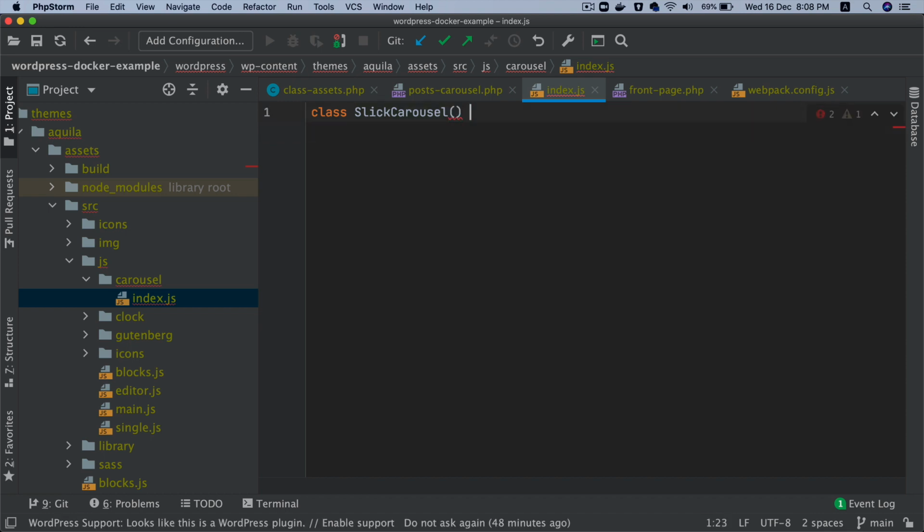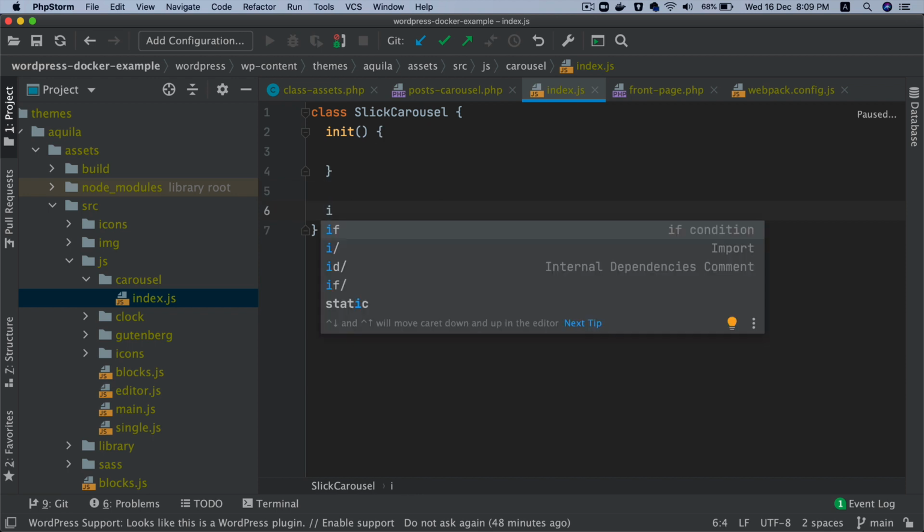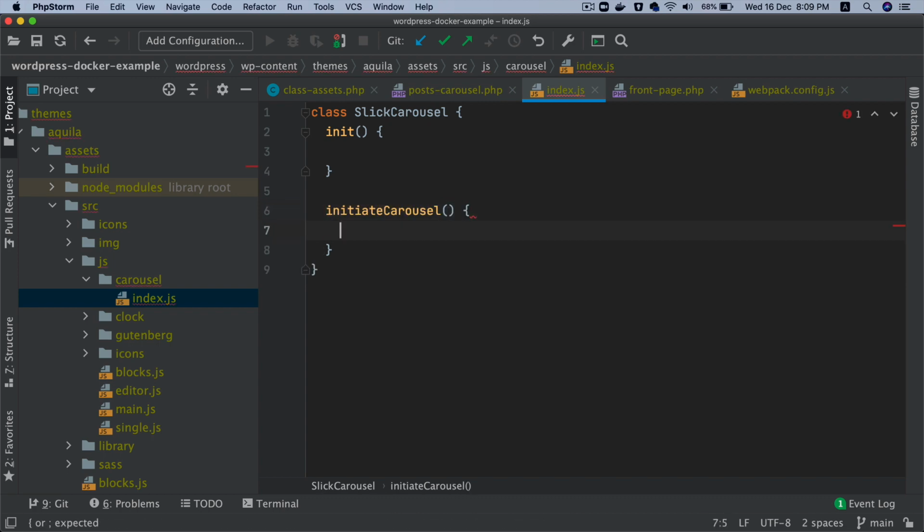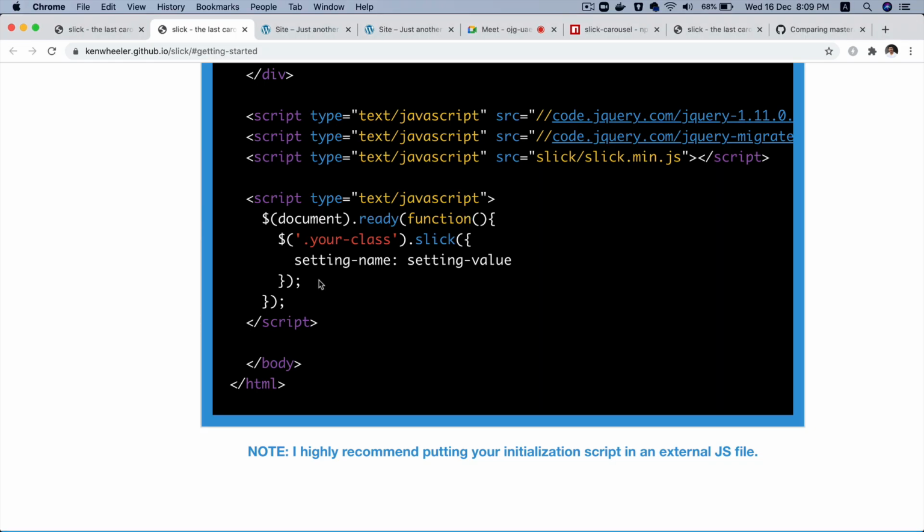Okay, and also you need to create a function. I'm calling it init, but you can call it whatever you want. And then we can say initiate carousel. So it's another function of JavaScript, and this is where we're going to put our code.